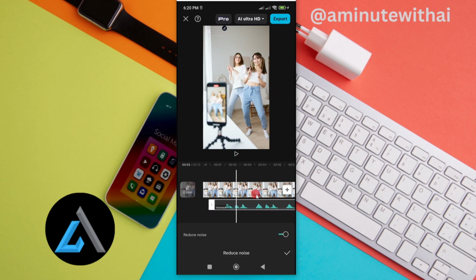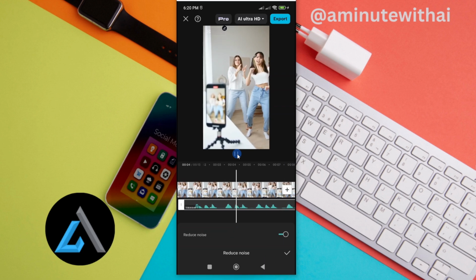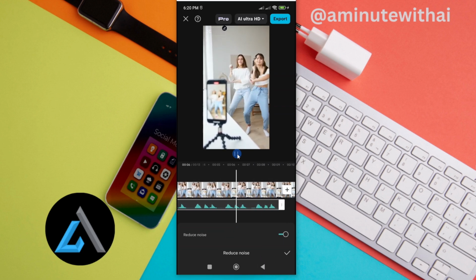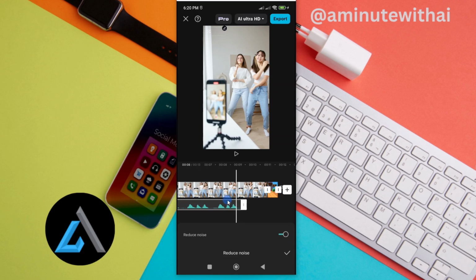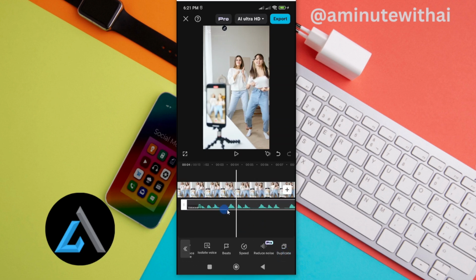And now let's go ahead and listen afresh. 1, 2, 3. And look at that, our voice is now much better. The background noise has been removed. So once you're done, go ahead and click on this tick to apply the effects. So that's how you apply noise reduction in Capcut.